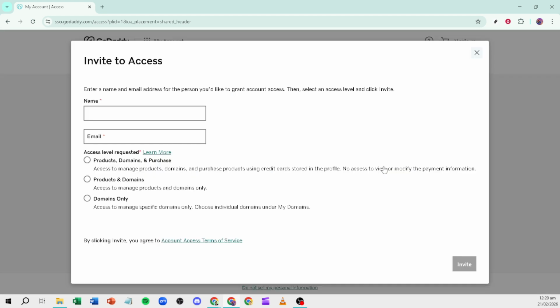Enter the full name and email address of the person you're inviting. Double check the email carefully. GoDaddy sends the invite to that address, and the recipient will need to accept it from that inbox. If they don't already have a GoDaddy account under that email, they'll be prompted to create one during acceptance.